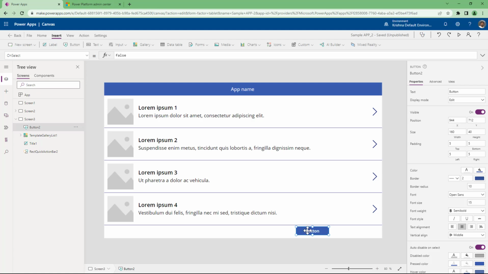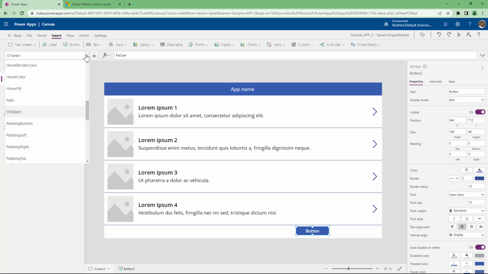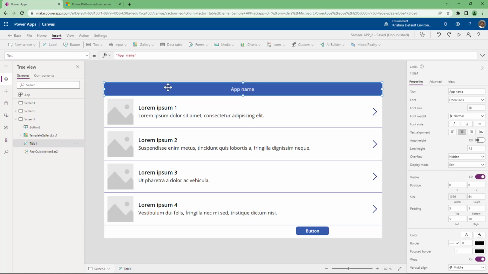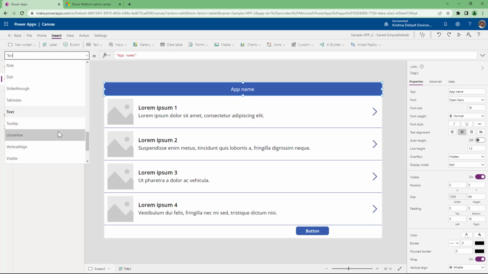What are those properties? When you click on the control, here is where you can see all the properties or functions you can perform on that control. By default, when you select a control, the default property you would mostly see is OnSelect. For the label, the default property you could see is Text. But do I have OnSelect for this label? Yes, I do have. I can trigger or perform some operation even by clicking on a label.